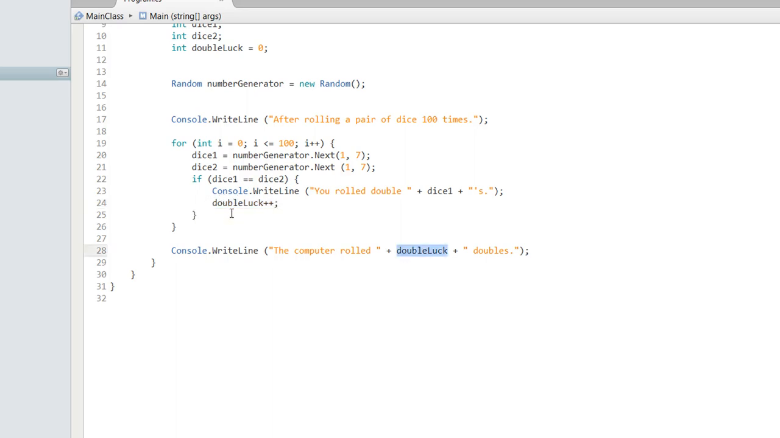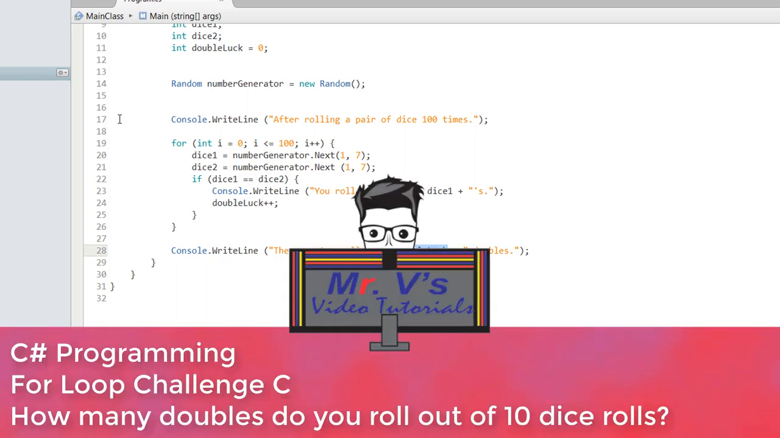And I believe in the last one I got to 18. And that is how you use an if statement inside a for loop to compare the number of times we roll doubles using the random number generator equals new Random.